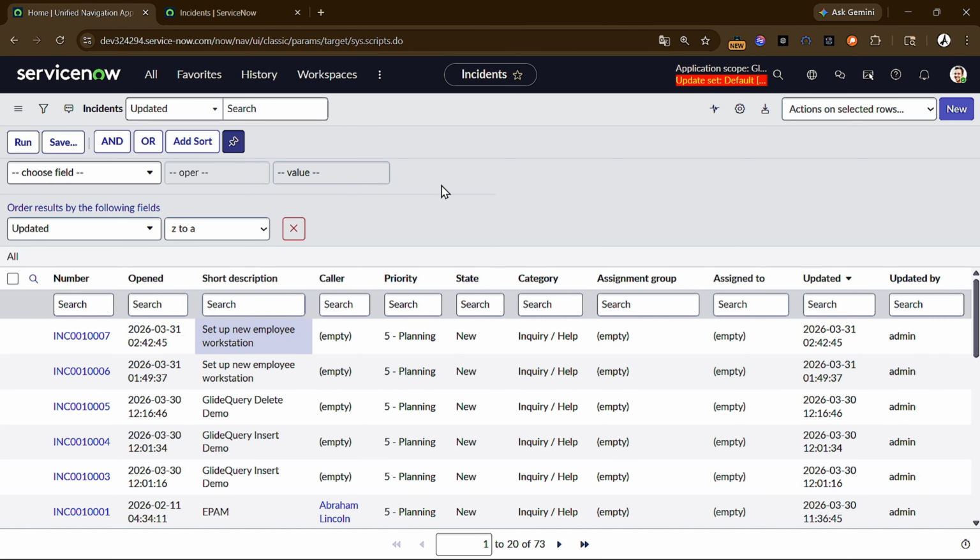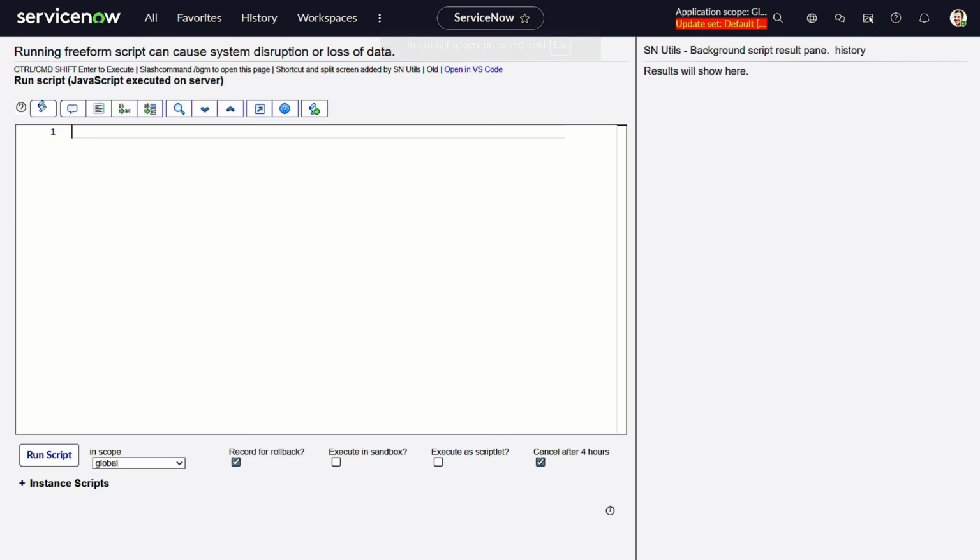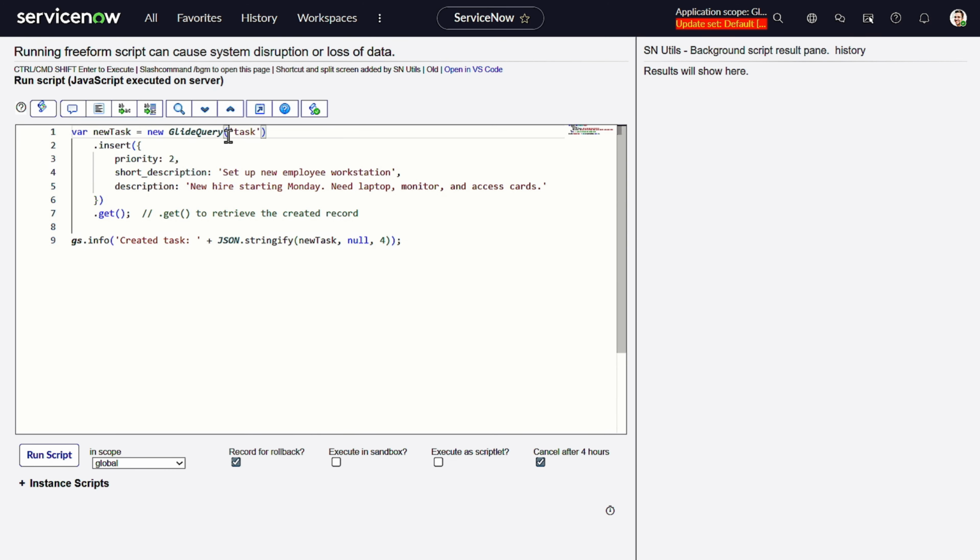I will go back to the background script, full screen. So this is how you do the insert. Let's look at the code once again. You have to do GlideQuery dot insert, just pass the JSON object. This is very important if you try to understand. If you think deep, when you are doing integration, most of the time we get the response in JSON format. Then you manipulate that JSON to do set values and all those things. Now you can simply pass that JSON as is and create a record. How amazing it is, right?